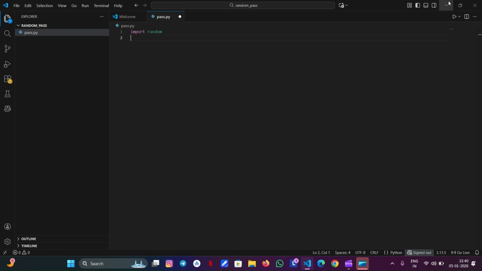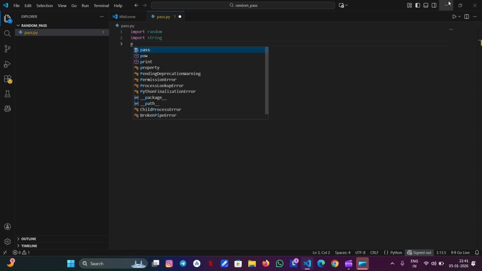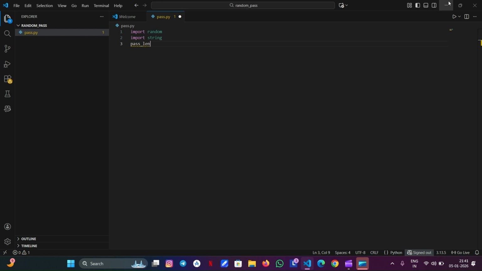Next, we import the string module. This module provides ready-made collections of characters like letters, numbers, and special symbols. After that, we will give the password length. Here we define the length of the password. In this case, our password will contain 8 characters. You can change this value to make the password longer or shorter as per your choice.